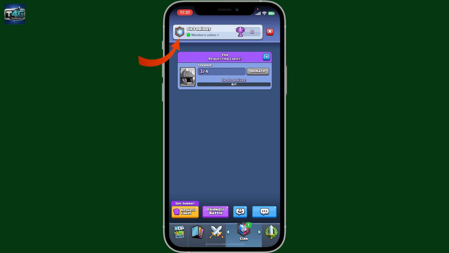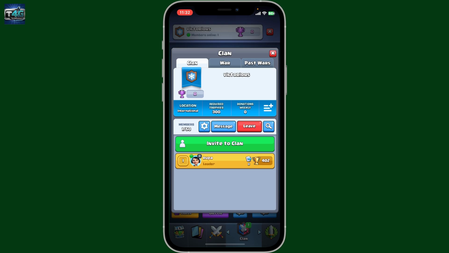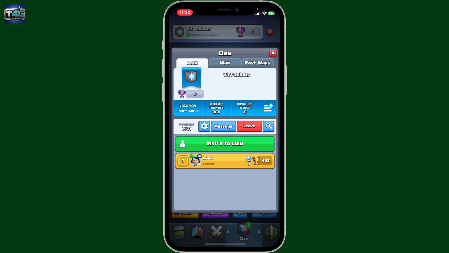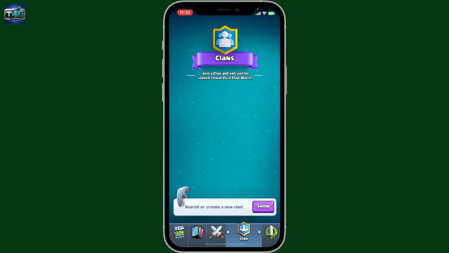Tap on the clan's name at the top, and then in order to leave a clan, simply go ahead and tap the red leave button. Click on OK to confirm that you want to leave the clan, and there you have successfully left a clan in Clash Royale. So that is how you easily do it.